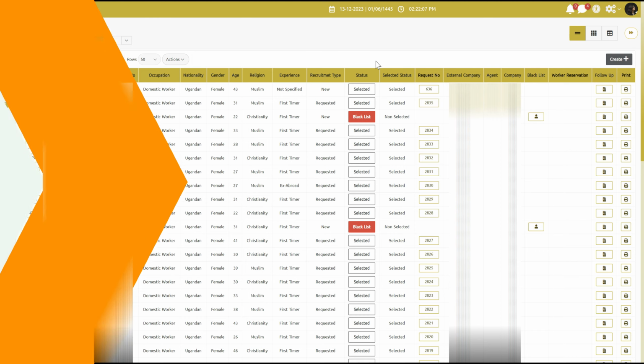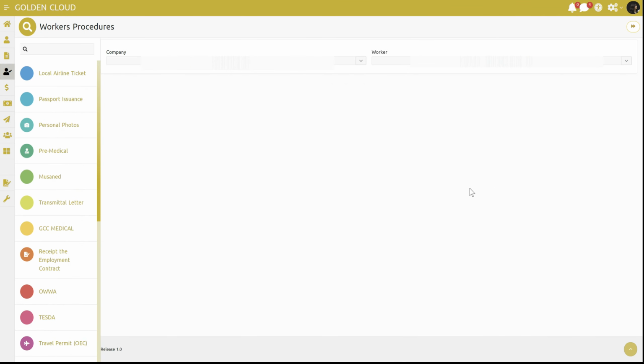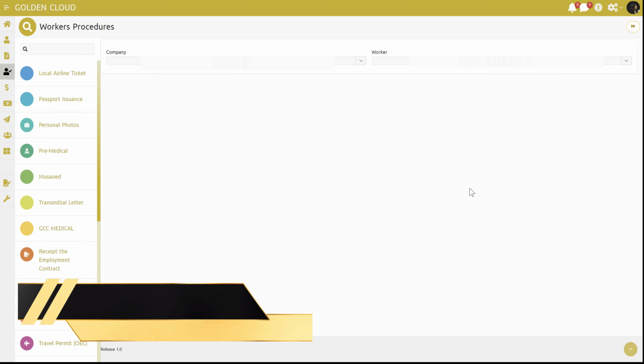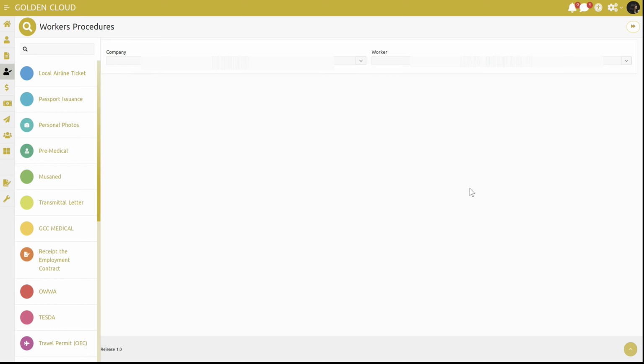and ease of use. Workers' procedures. This part provides detailed information about each individual worker. One of the most important things covered here is the procedures every worker must go through. This includes getting a passport if they don't have one, personal photo submissions, and most importantly, medical checkups and medical examinations. This page also shares information about visa issuance and flight tickets.